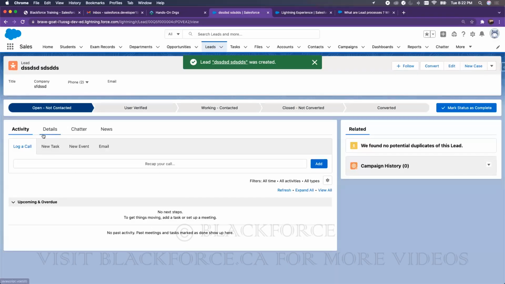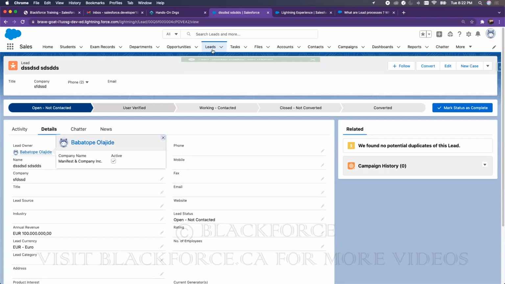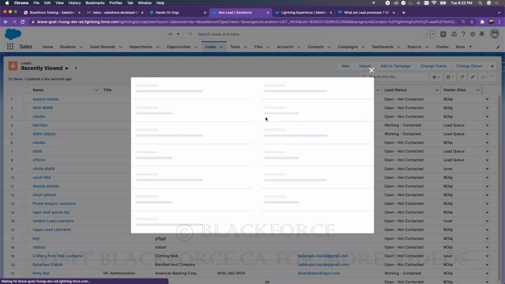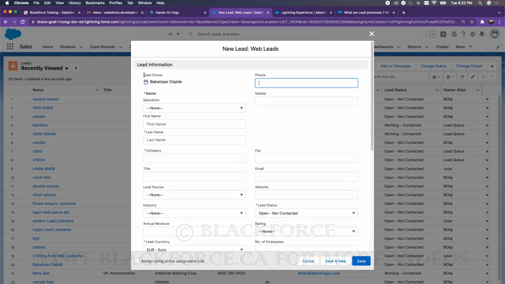But this wouldn't assign this lead to the person we've set the lead to be assigned to. The reason why is that when we're creating the lead, we are already associating that lead owner to Babatope. So the assignment rule is not active. We have already, by default, said the lead owner is this. So how would you be able to activate the assignment rule? You can activate the assignment rule by clicking on this: Assign using active assignment rule.